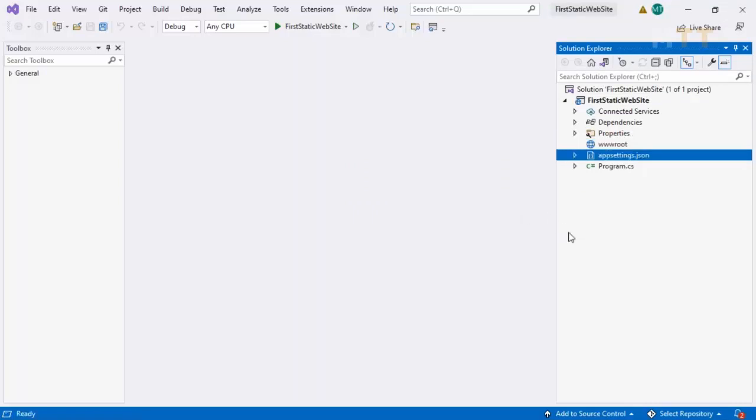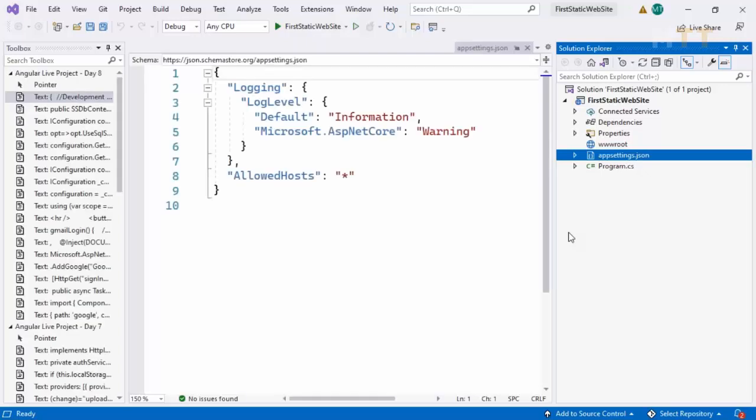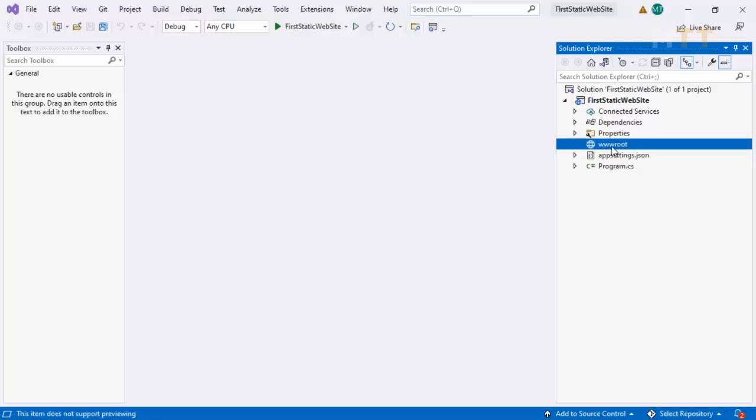Code over convention. .NET Core follows code over convention. So now if you want to share anything with the world, it should be available in the www root folder. It is a normal folder. The icon they have changed to web. So in this www root folder, all my content will be available.